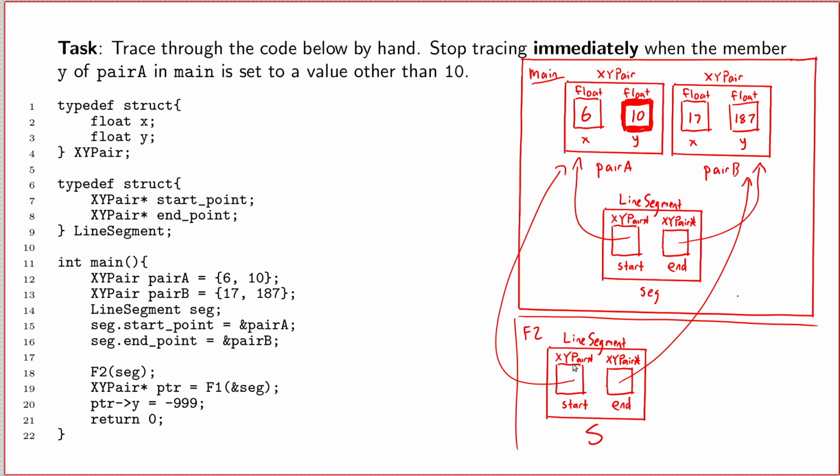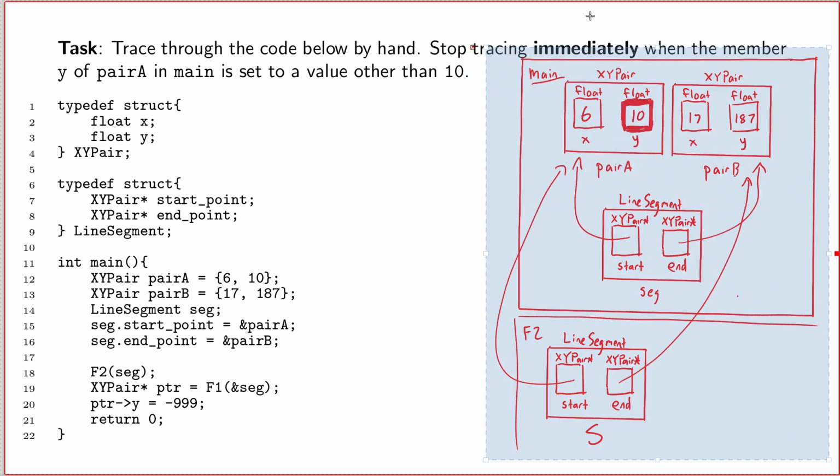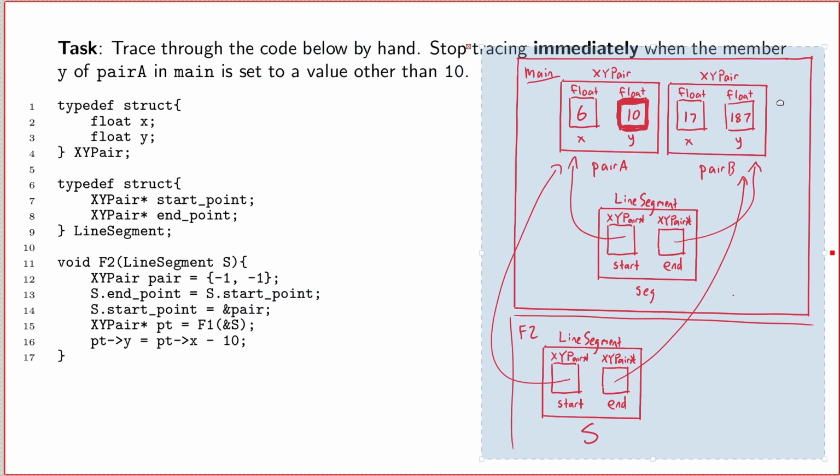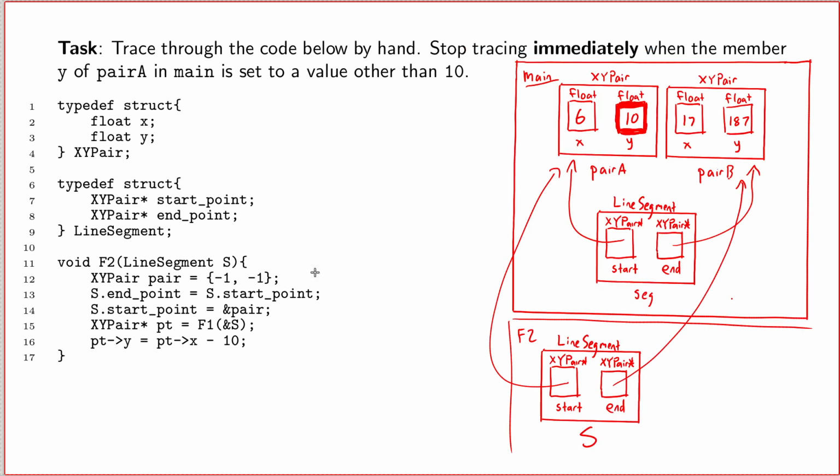And to be clear, by the miracle of scoping, the variable s in F2 is not the same as the variable seg in main. A copy was passed in. So if this gets modified, this thing in main does not. I think we now have enough to actually go run F2. So let's pick this diagram up and step over here where we've got F2. Okay, so there's F2. The first line of F2 creates an XY pair object. So I'm going to borrow this one.